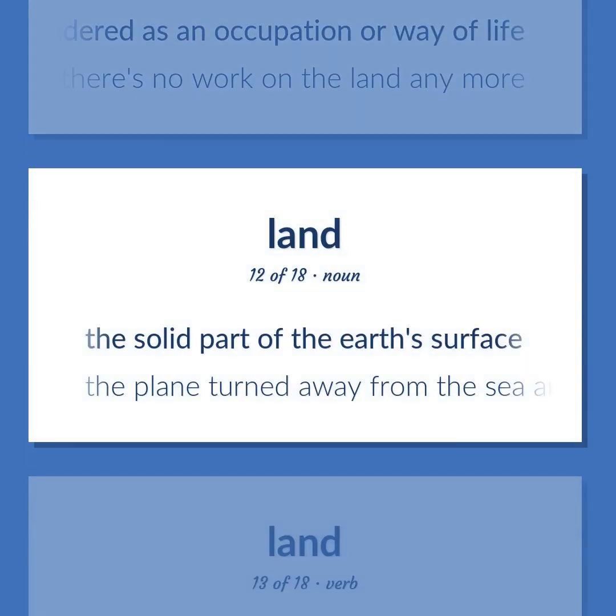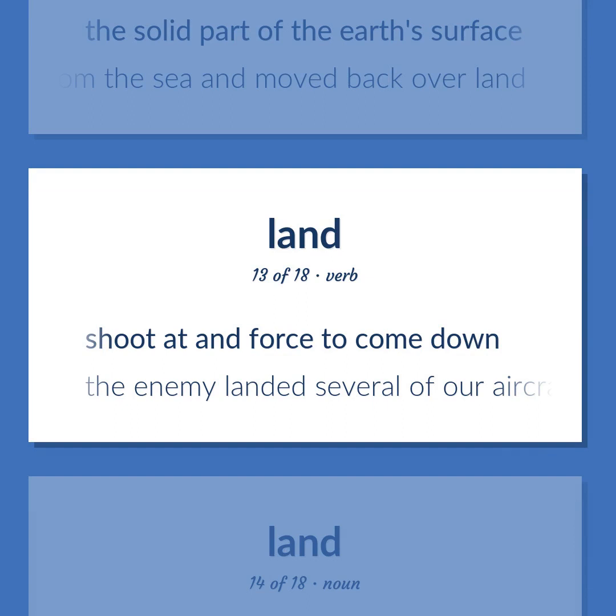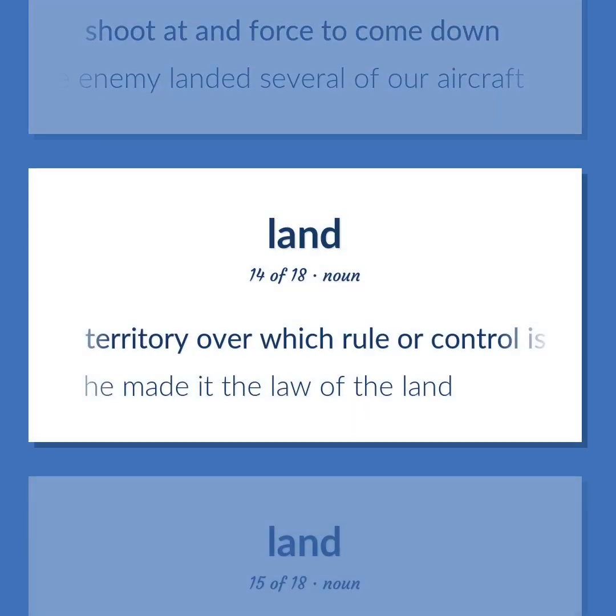The solid part of the Earth's surface. The plane turned away from the sea and moved back over land. Shoot at and force to come down. The enemy landed several of our aircraft. Territory over which rule or control is exercised. He made it the law of the land.